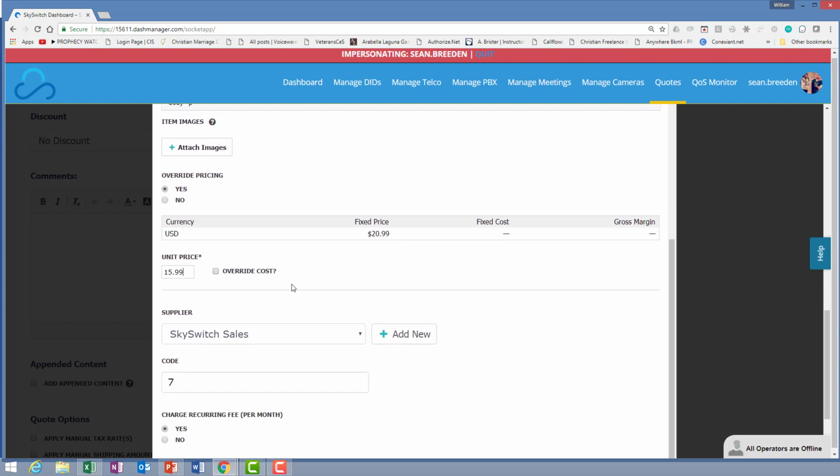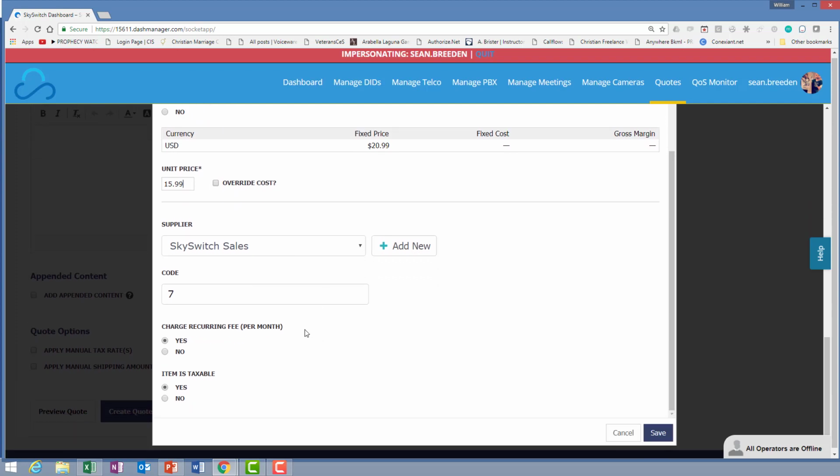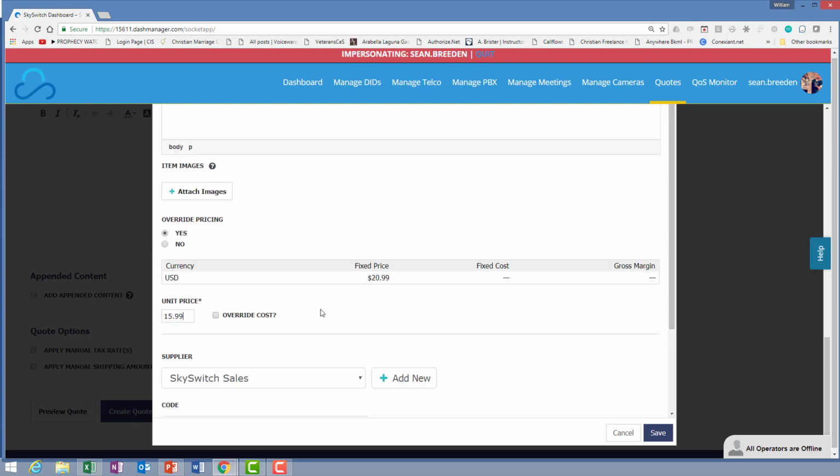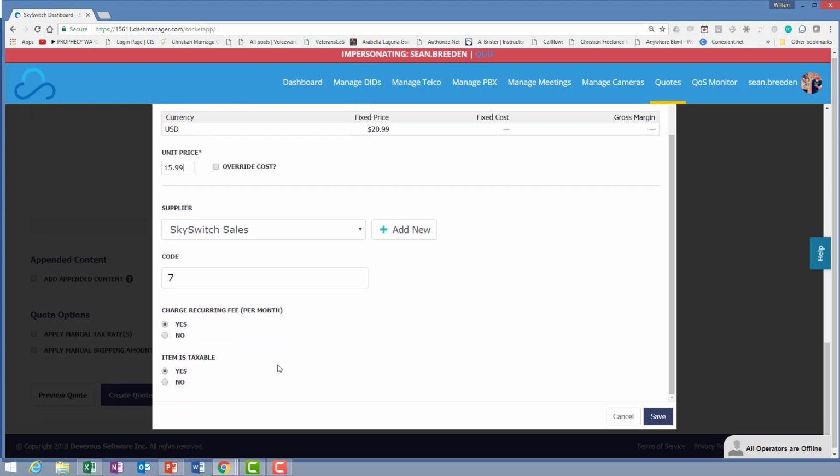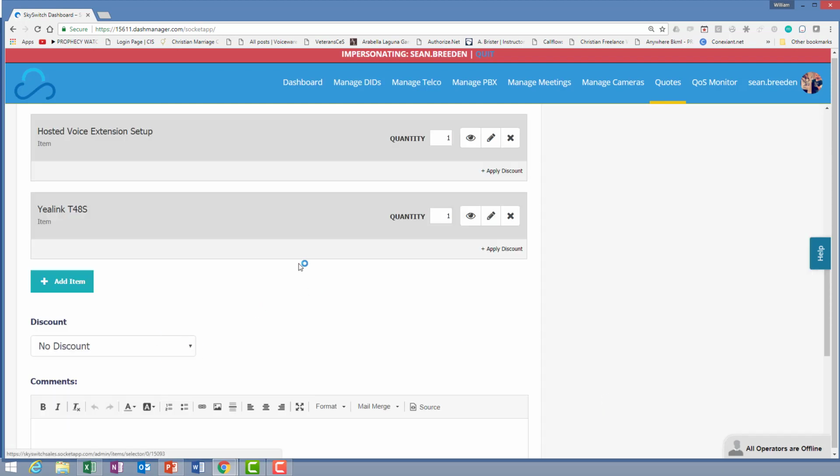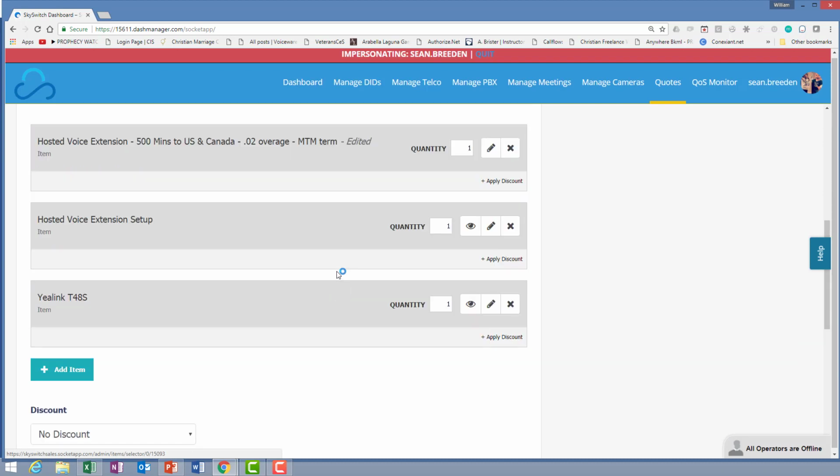Alright, so we're going to set our unit price. We're going to override it. We have our code there. We see that this charge is recurring because it's our hosted product, and we're just going to say no, item is not taxable, save. Now that's just in the quote tool. That has nothing to do with the billing platform.